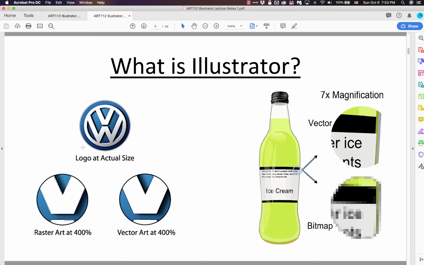Okay. Same thing here with the VW logo. Raster art. Raster art is Photoshop. You get pixelation around the edges when you magnify or scale up 400%. Vector art with Illustrator, scaled up 400%, still has nice clean lines. So that's the difference between Illustrator and Photoshop. With Photoshop, you're dealing with pixels. With Illustrator, you're dealing with vectors or mathematically drawn lines.